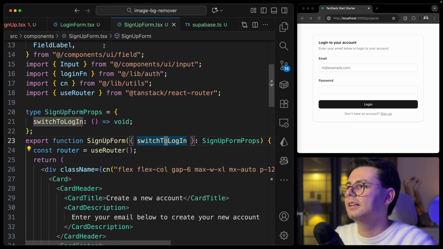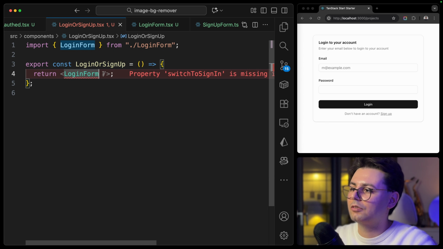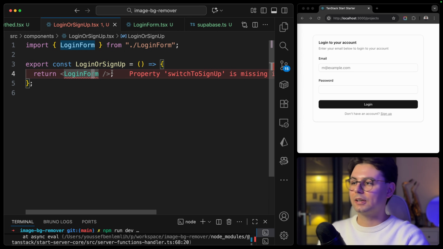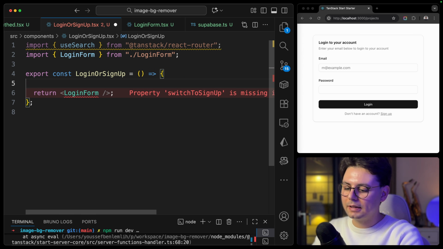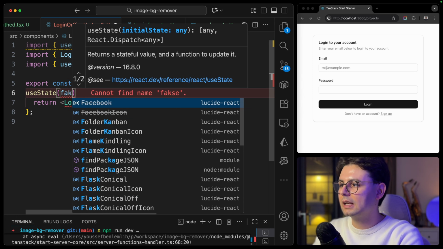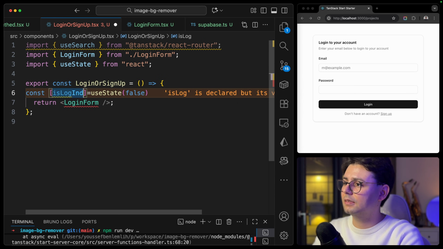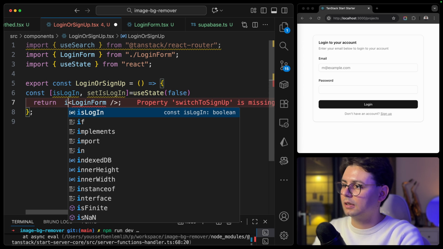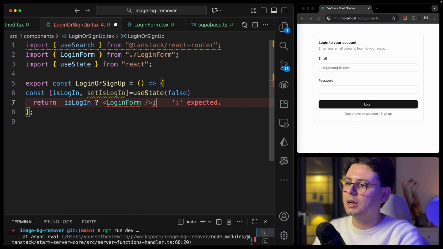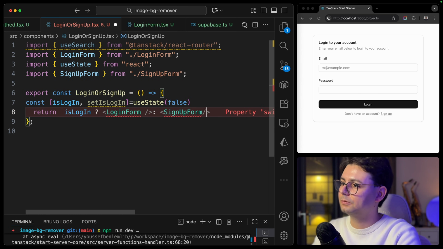All right, so let's go ahead and use these forms that we just created. We have our login form, and of course, we want to show either the login or sign up form. So let's introduce a state, useState, with an initial value of false. This state is going to be called isLogin and setIsLogin. If isLogin is true, we're going to return the login form. Otherwise, we're going to return the sign up form.